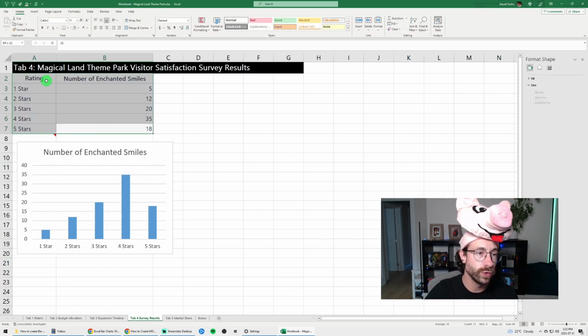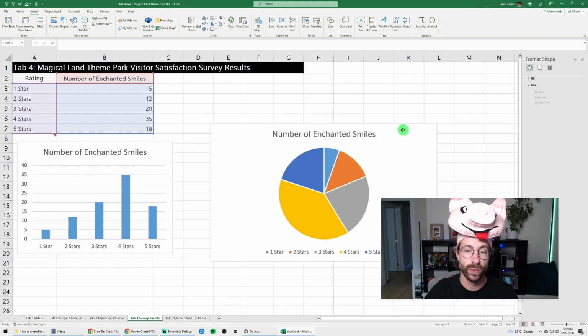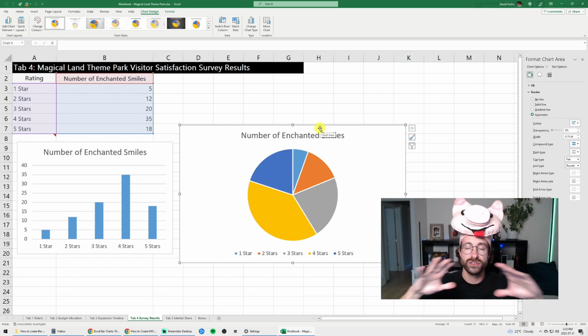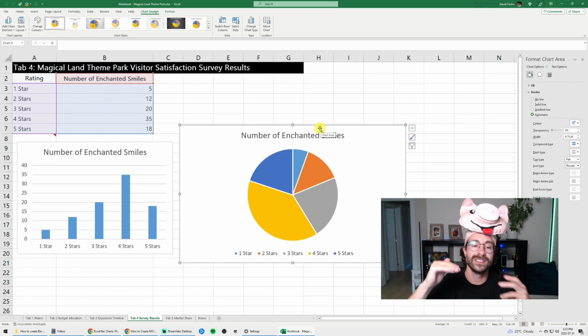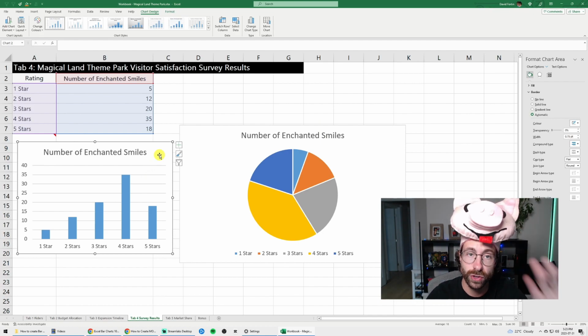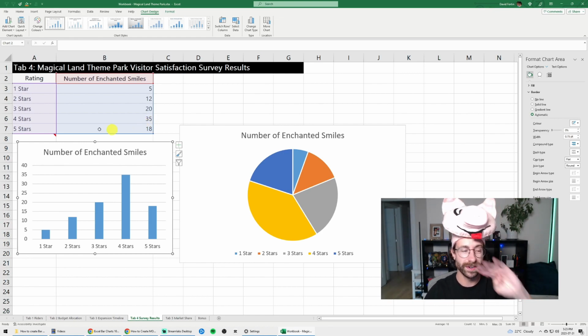I will show you why I don't use pie chart. Select your data, click on insert, click on pie chart. Here we go. Do we see really quick that we have more 4 stars than 5 stars? It's not clear. Imagine that you are sharing your screen. There's a lot of stuff on the screen as well. You don't see it straight up, right? You see it on the top left chart right here, the number of enchanted smiles that you got in the Magical Land theme park. That was tip number 4.